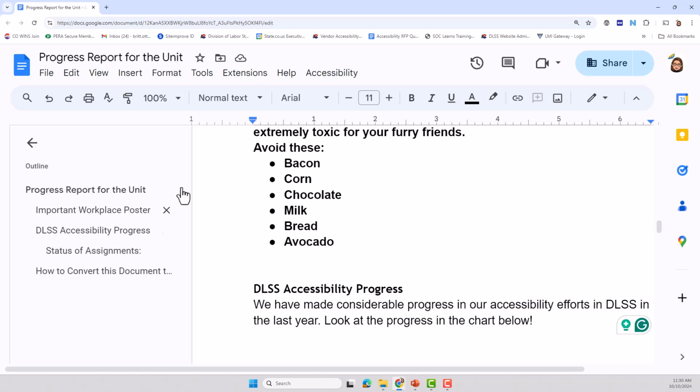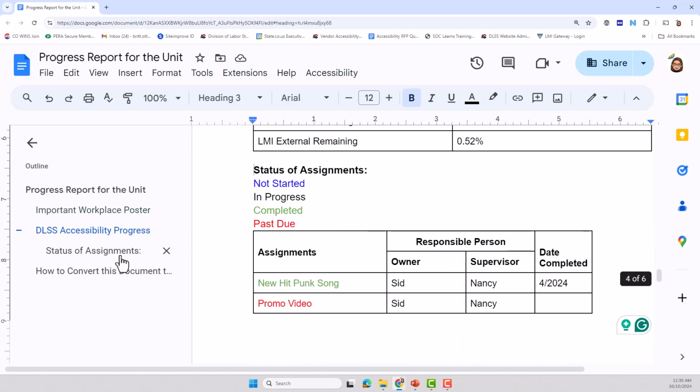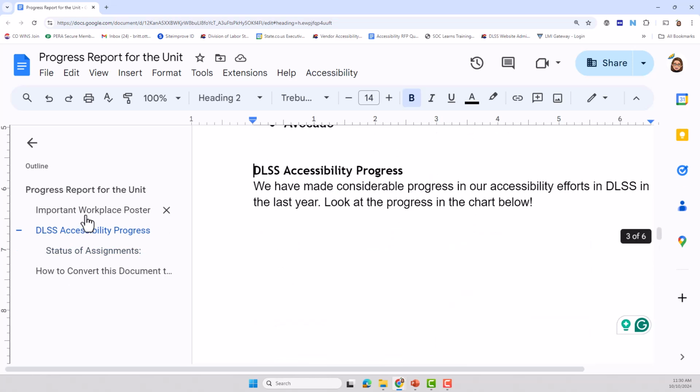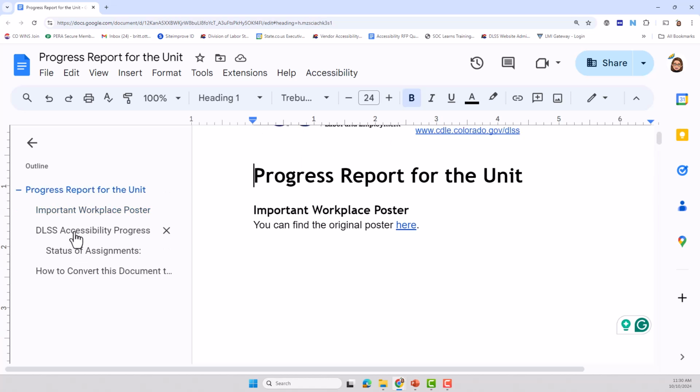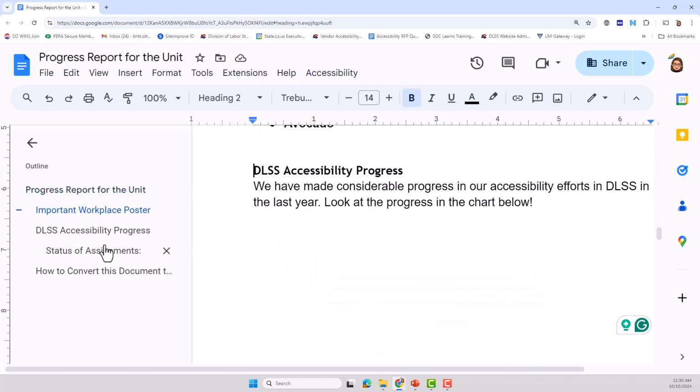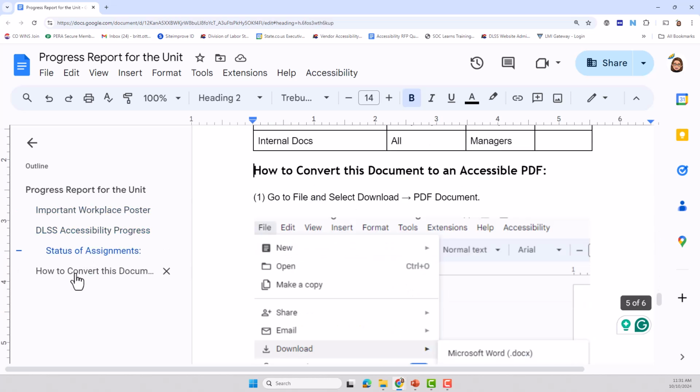And what's cool about this is now that I've assigned these headings, I can select any of them and it'll take me right there, right to those sections. And that's exactly what will happen for users of assistive technology like screen readers or text-to-speech programs, is that they will be able to go directly to those places where they need to go. So this has made our document more accessible by identifying these specific sections by using headings. Good job!